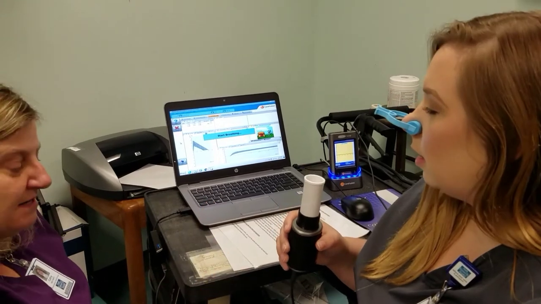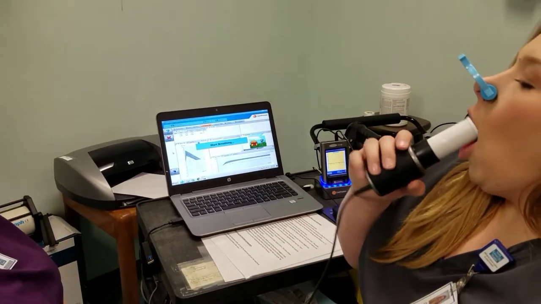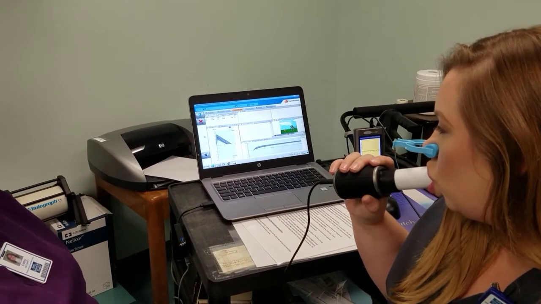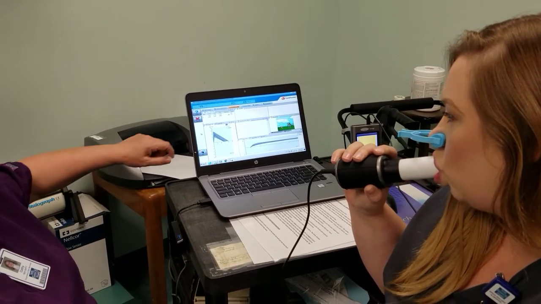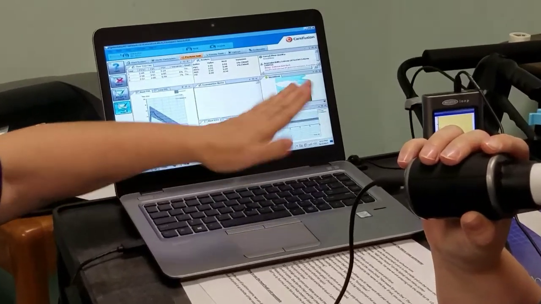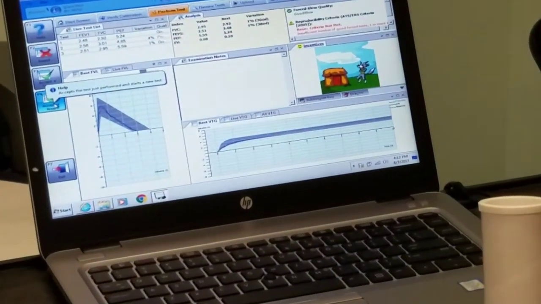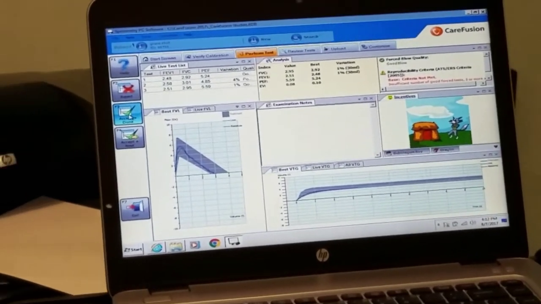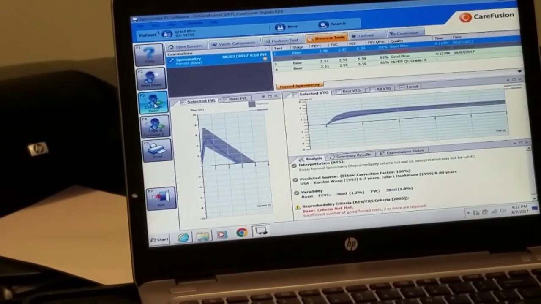So take a great big deep breath. Put it in your mouth. Blast like crazy. Blow, blow, blow. Don't give it up too soon. Don't give it up. I can hear air. And you're watching your time. All right. There you go. Take it out. We're looking at our values. Oh, those look nice. We have three that look good. We're going to hit accept and done.